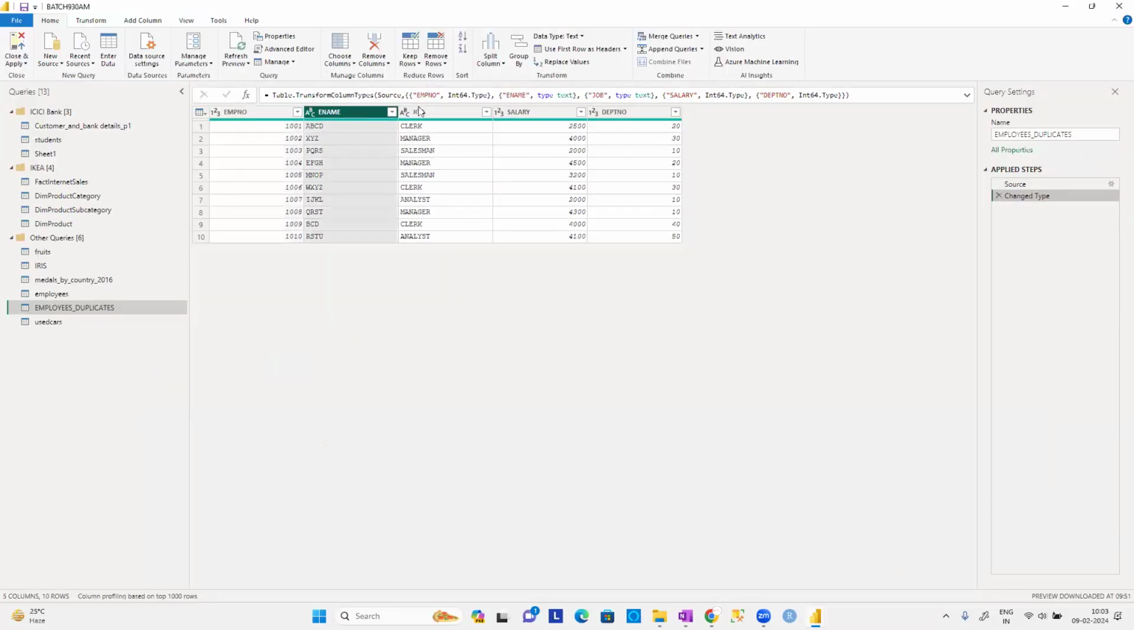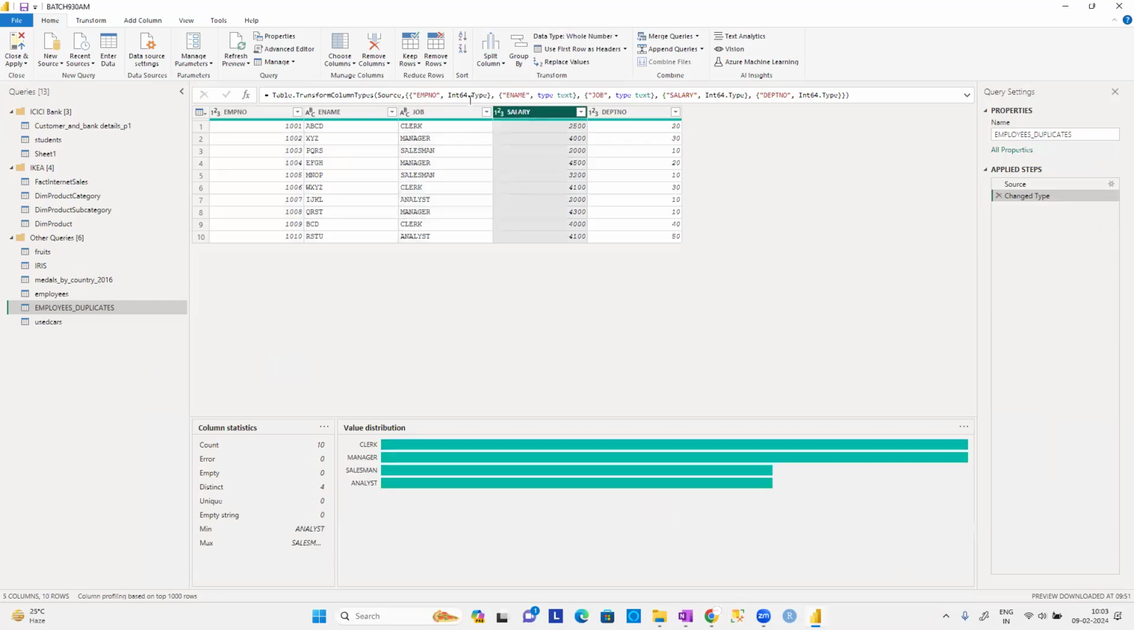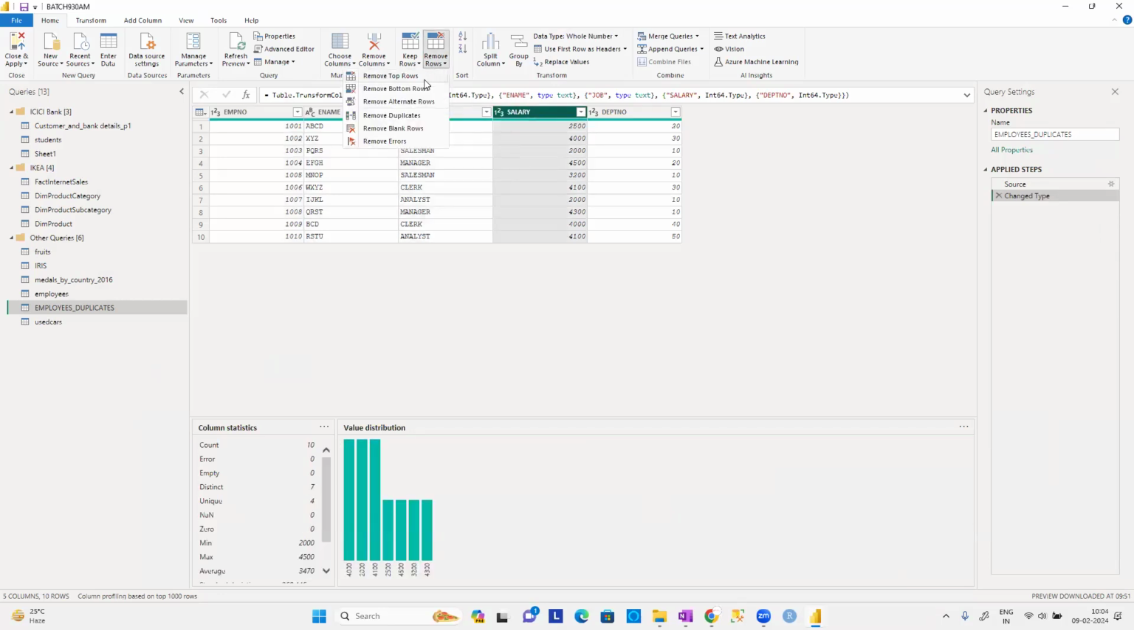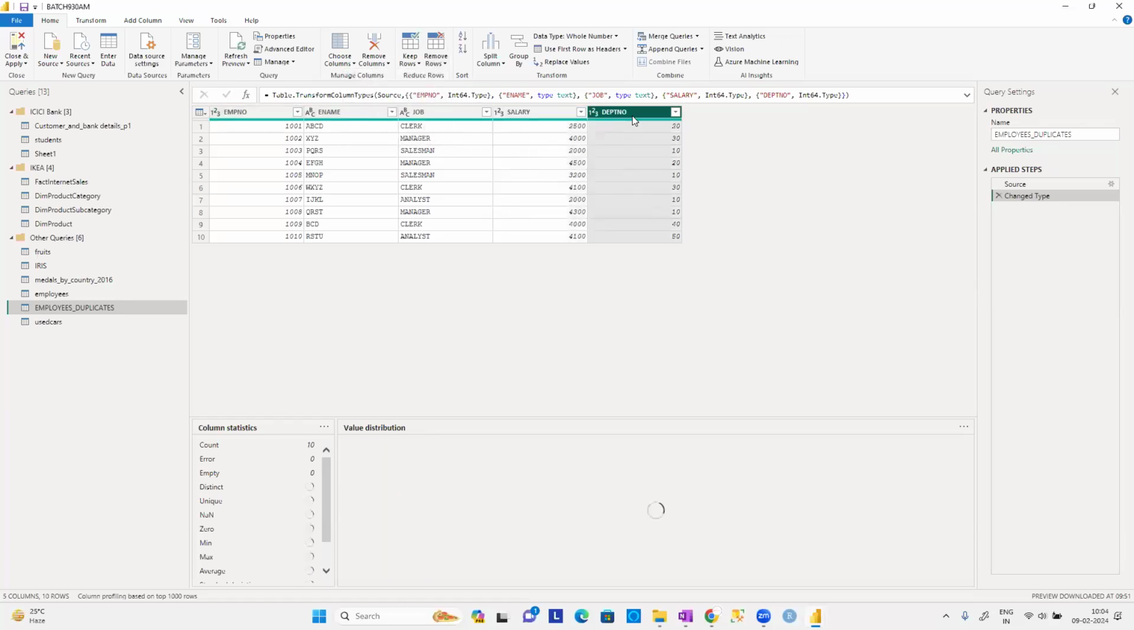Anyhow, as I already told you, whenever we select the options remove top rows, remove bottom rows, and remove alternate rows, it is not applicable to any specific column. Whether you select the employee number column, the salary column, or department number, keep top rows doesn't mean the remaining columns' data will be left as it is and only the first 5 rows of this column will be kept. No, it is going to apply to the entire rows.